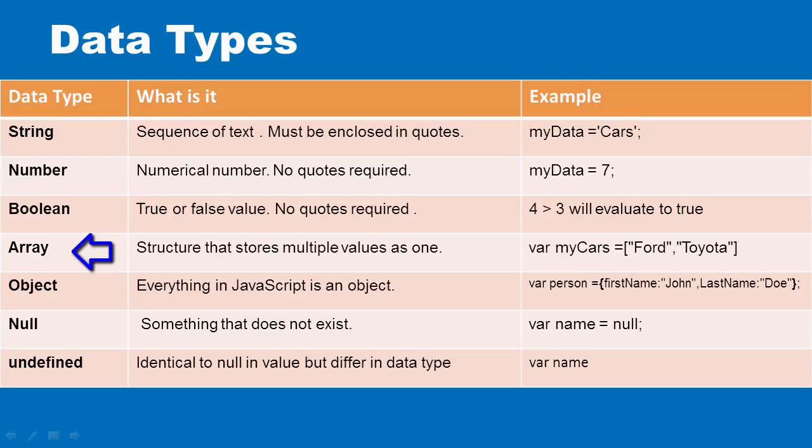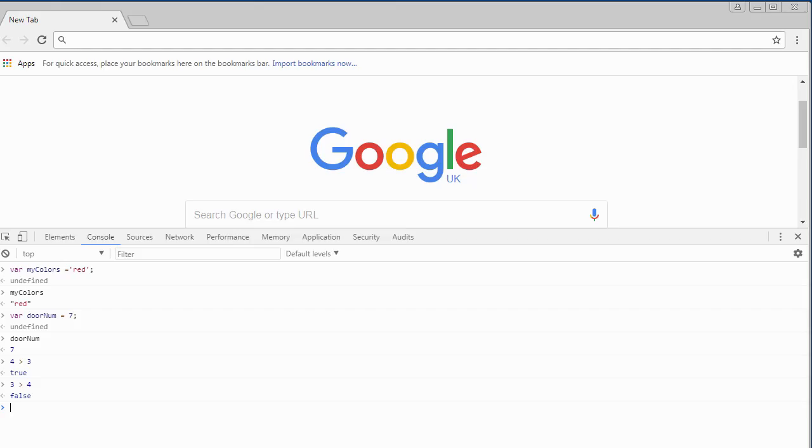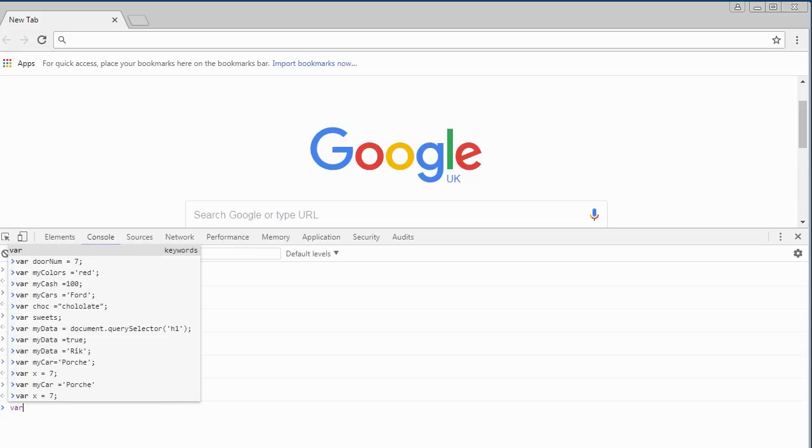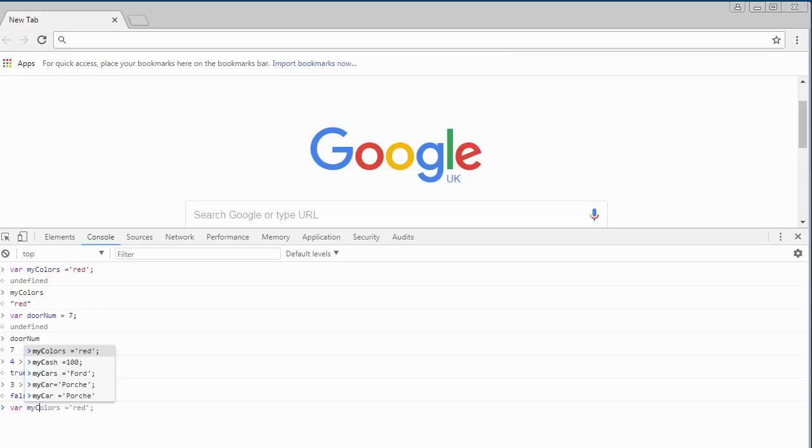So let me show you a quick illustration inside the console. I'm going to declare a variable called myCars, and I'm going to set it equal to, and this is how you declare an array, with square brackets, and inside the square brackets is where you place the values. So let's say the first value, I say it's a Ford, and the second value I say is a Toyota.